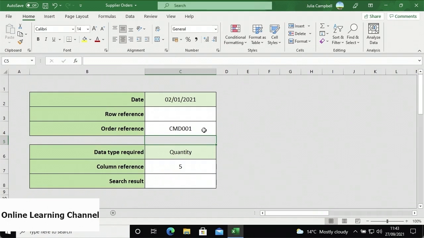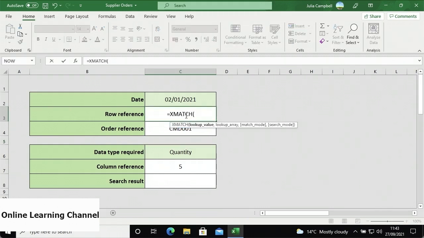You can also use other formulas to find a row reference, as well as a column reference. For example, the XMATCH formula searches for a specified item in an array or range of cells, and then returns the item's relative position. I'm looking for the row reference for the date value in cell C2, so I'll select cell C3, insert an equal sign followed by XMATCH and an open parenthesis.